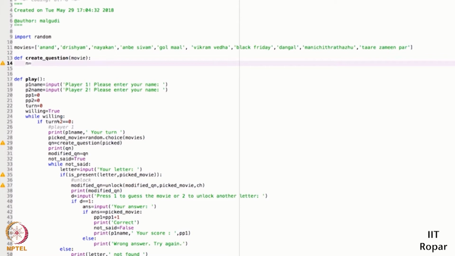So I need to calculate the length. For this we have a predefined function, length. Take the length of the movie that has been passed to you. That is, for which movie you want to create a question, get its length.